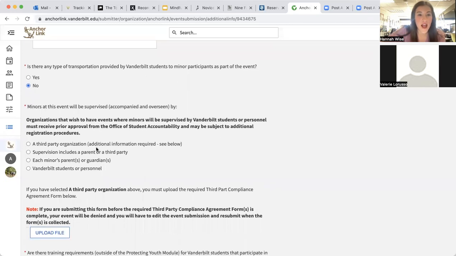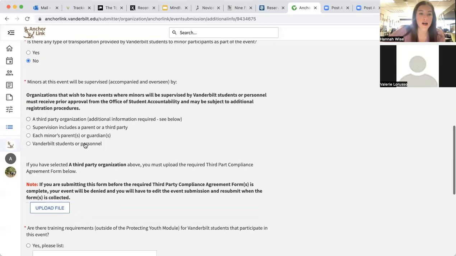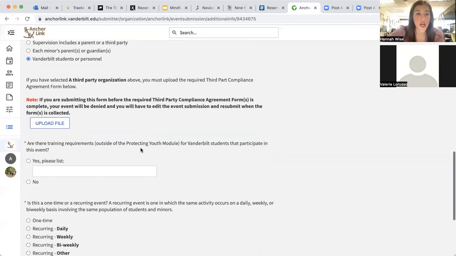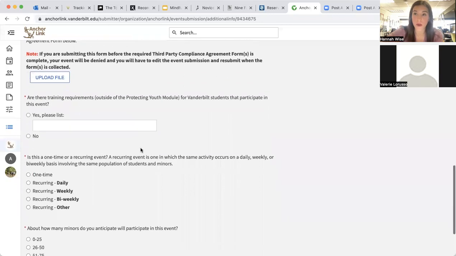And then how the minors at the event are going to be supervised. So either by the third-party organization that you're partnering with, the kid's parent is going to be with them, or if it's just Vanderbilt students, you need to indicate that here. If you're working with a third-party organization, please be sure to upload the third-party compliance agreement form. Otherwise, your event will not be approved in AnchorLink.